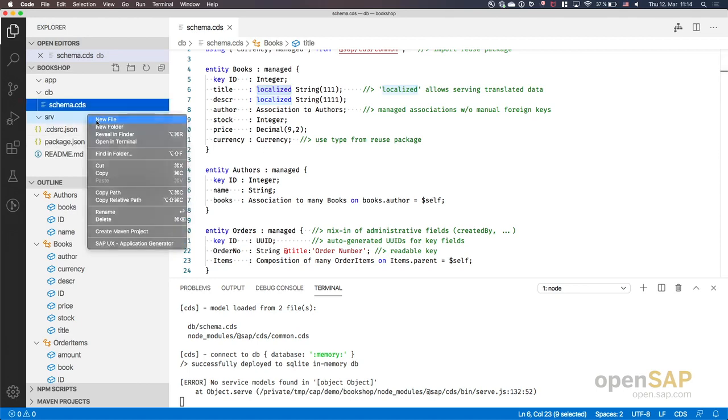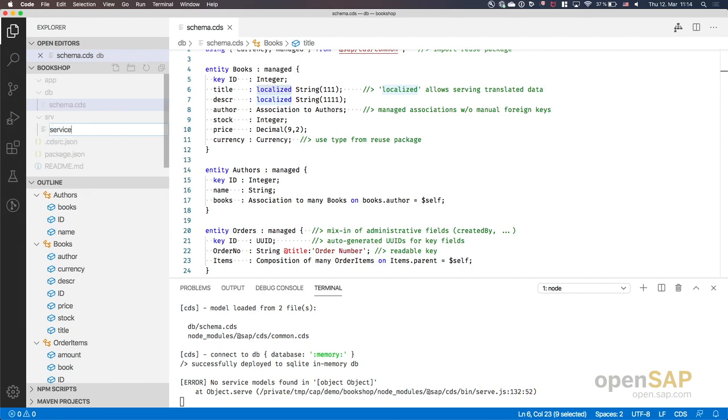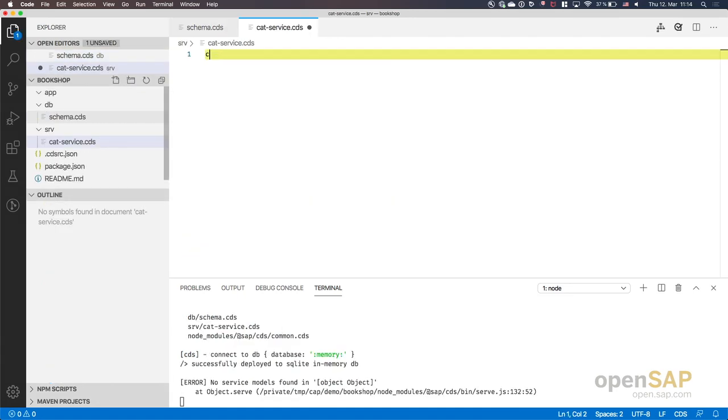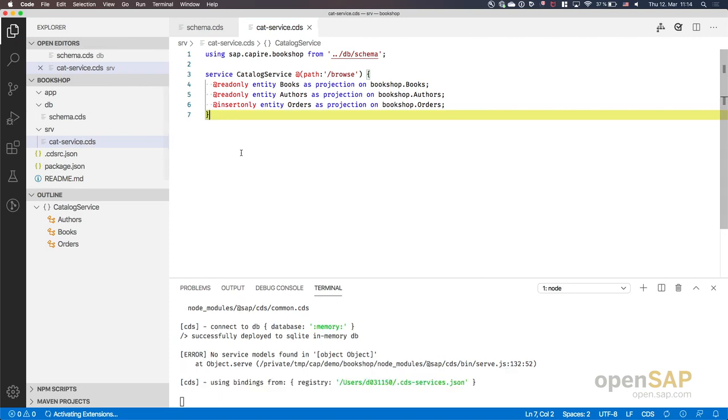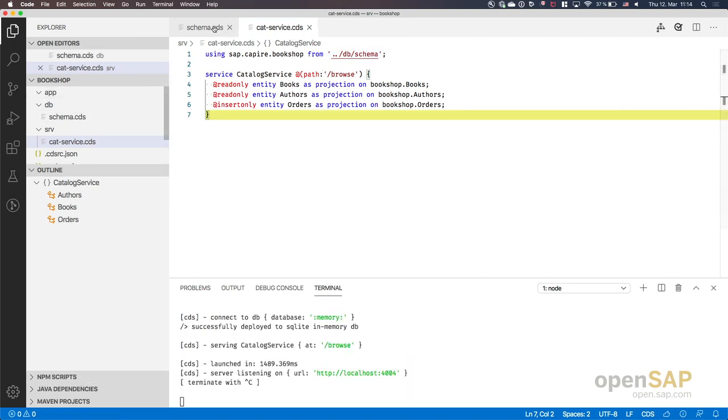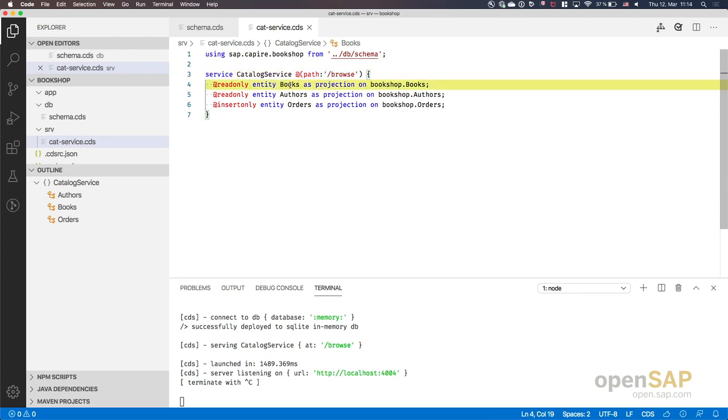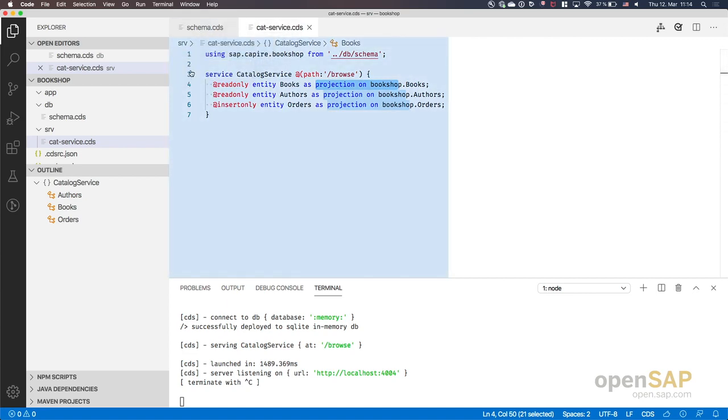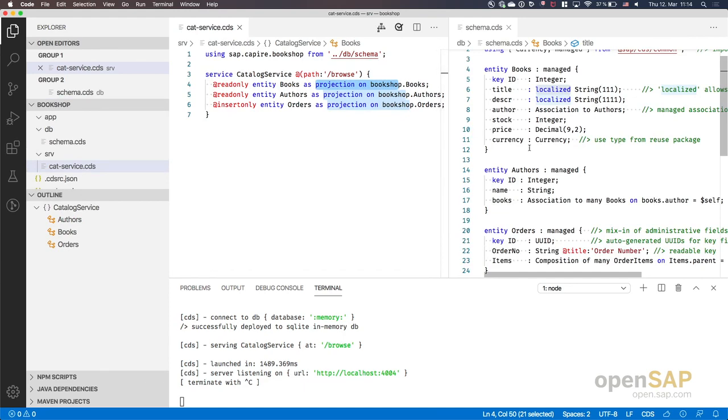Next up is a service model. I call that something with service.cds, maybe even cat service, because we want to create a catalog service, like so. What that does, it basically uses the other file, our schema.cds file here, imports entities, and it defines a catalog service that is going to be served at the /browse path. And it just repeats on these entities, basically just projecting on the entities that we have just imported from the schema.cds file. You might also place them side by side so that you can basically see that's a one-to-one mapping to just keep things simple.